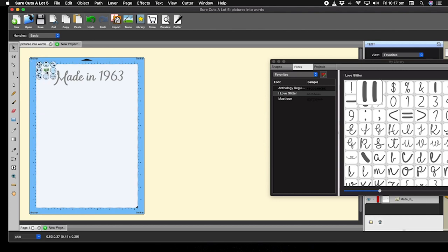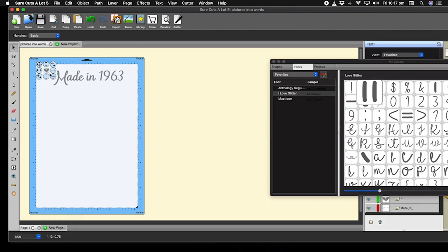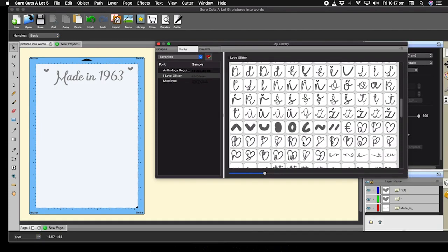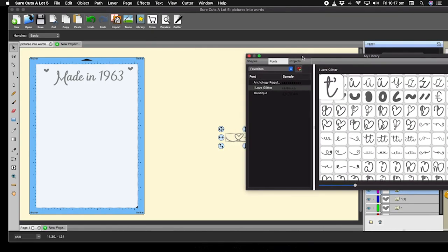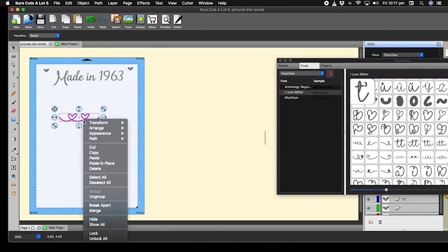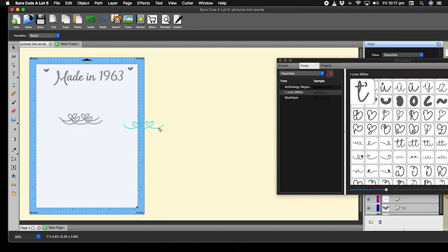That I'm looking for. I'm going to copy that and paste in place. It will go there, or just paste, whatever. Now also in the I Love Glitter, there is a cute little character that I like that joins things together. I'm also going to copy that one and paste that one. Okay, so now the move tool.